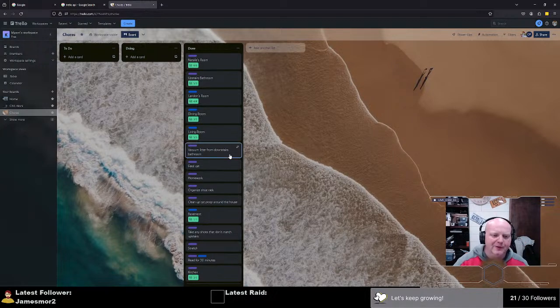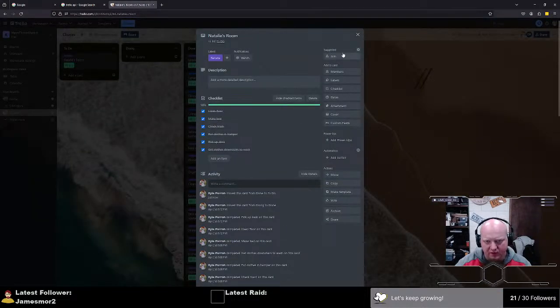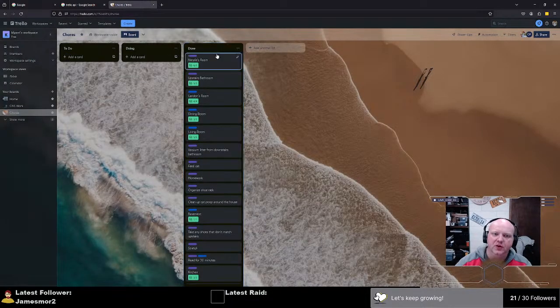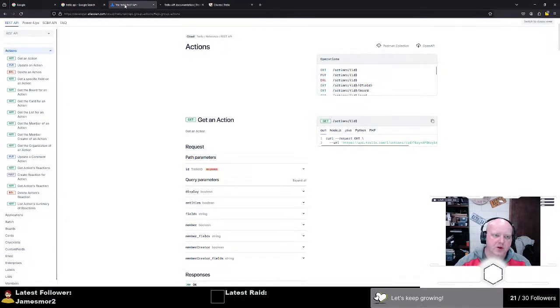Normally I have to drag it over, and then I check it, and then I clear it out, and it takes forever. So what I want is a button that moves it. That's where I was looking into the Trello API. I want to build an automation for it. So that's what we're going to do tonight.